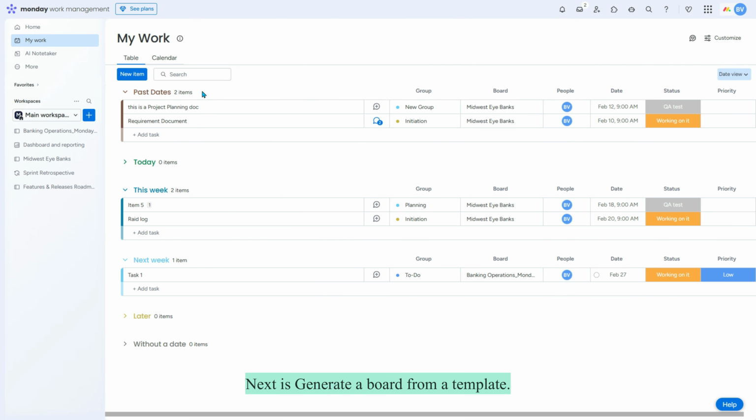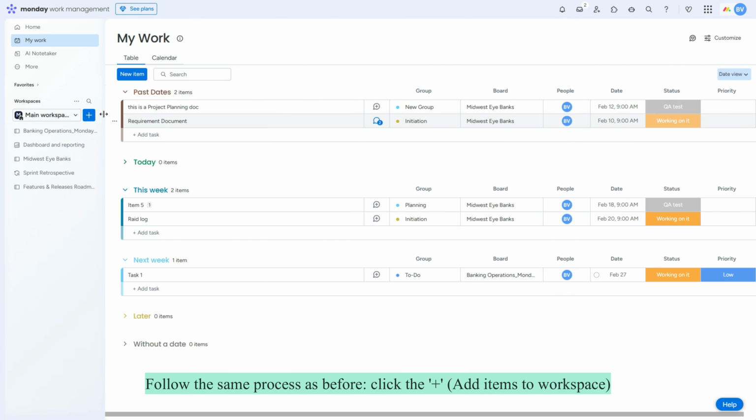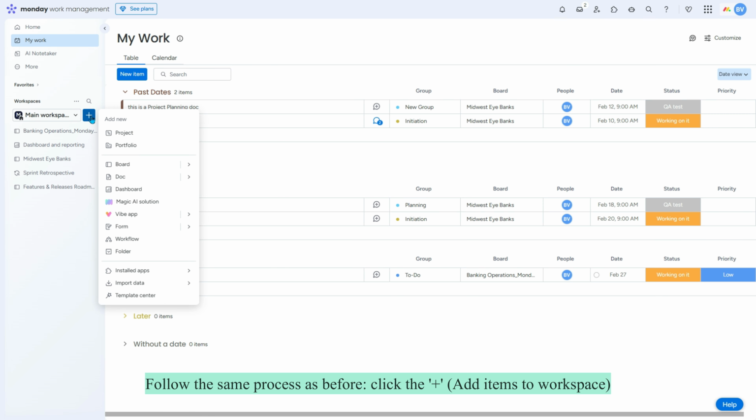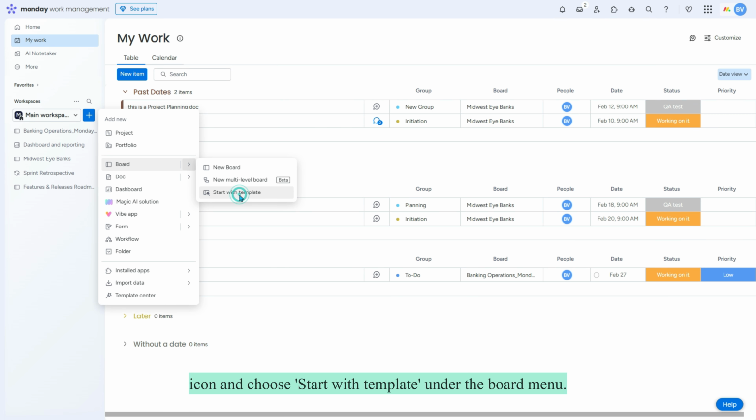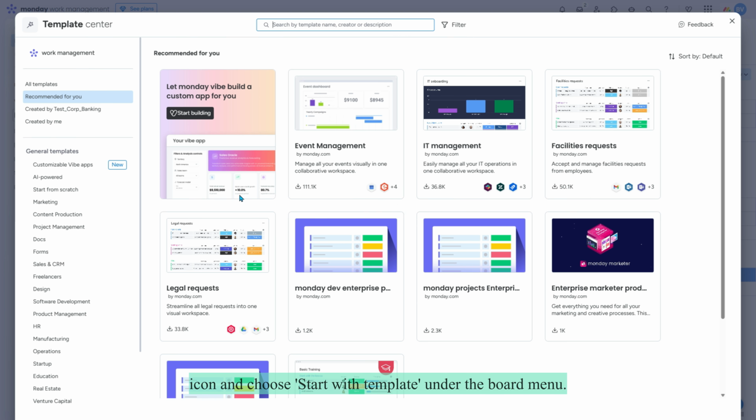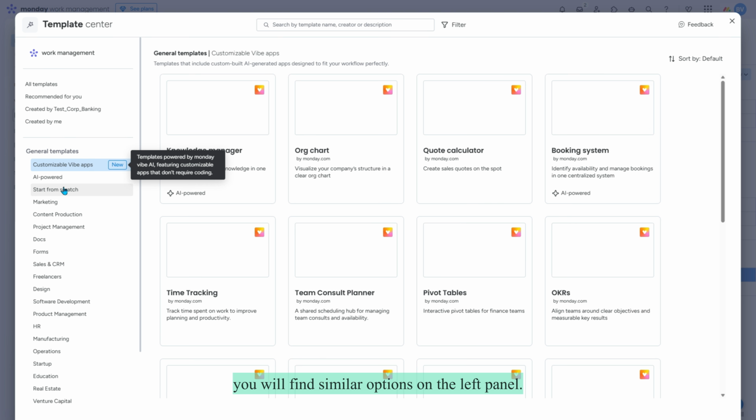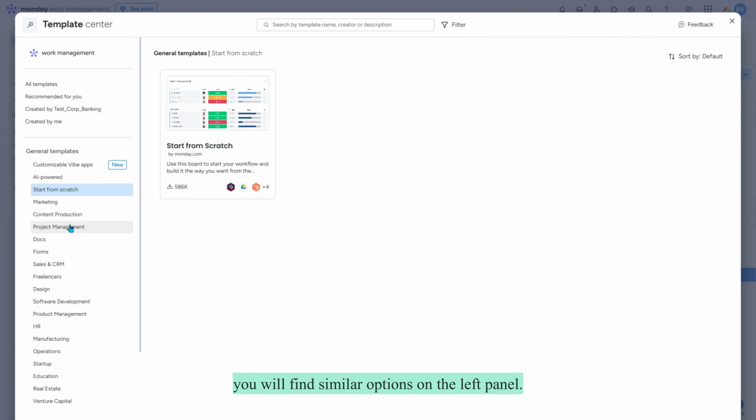Next is generate a board from a template. Follow the same process as before. Click the plus, Add Items to Workspace icon and choose Start with Template under the board menu. Just like while learning Jira, we chose a template in Jira. You will find similar options on the left panel.